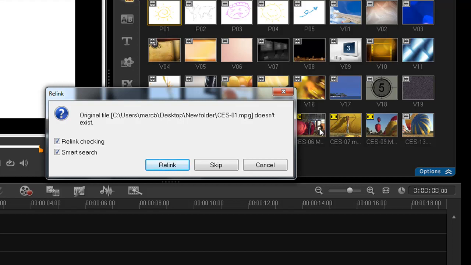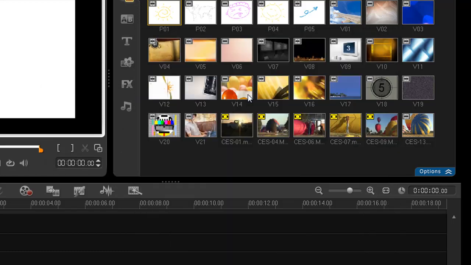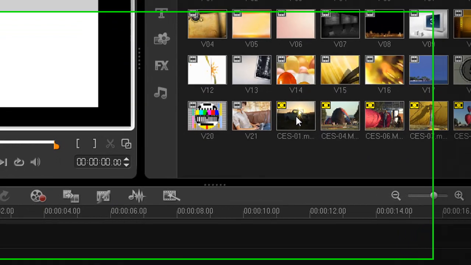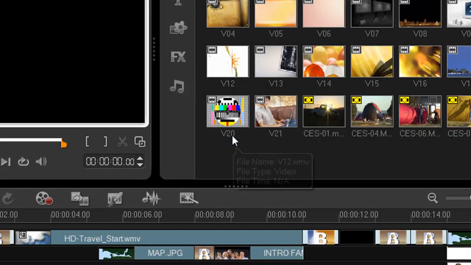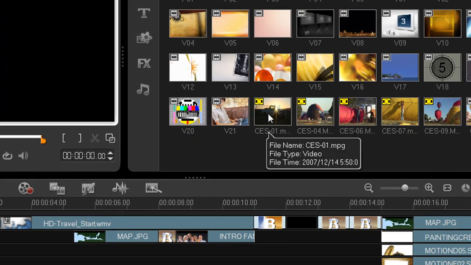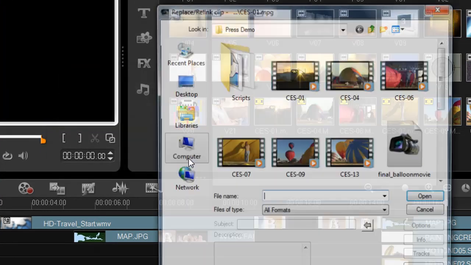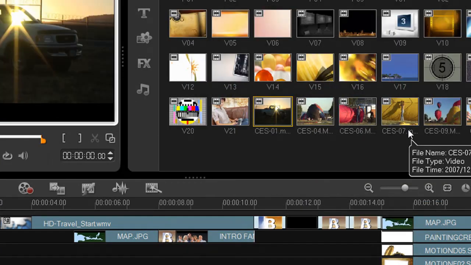Luckily though, VideoStudio Pro has a smart relinking feature. You show it the way to one of the files with a broken link, and if all the others are in the same place, it will find the rest of them too. There you go. I found all the files for my project by finding just one, and now I'll do the same for the files in my library. And there we go.